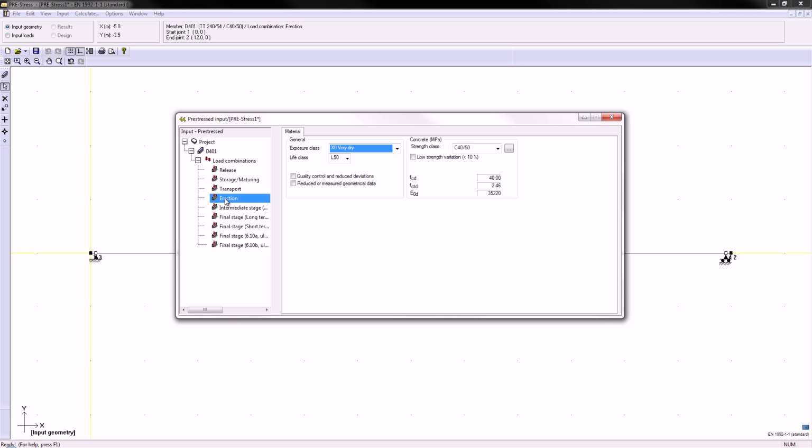We have the erection at the construction site here, and then comes the different kinds of stages. Like this is an intermediate stage, a short-term stage where we actually will be loading the double T element with a short-term load in order to get maximum cracking into the load combination here, called final stage long-term.